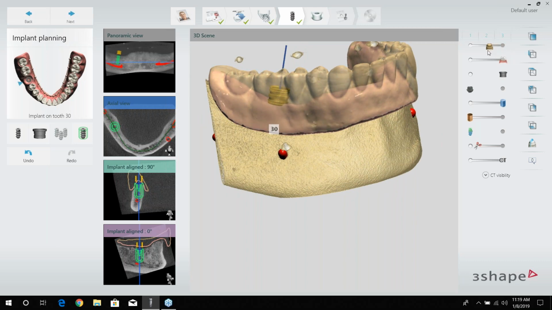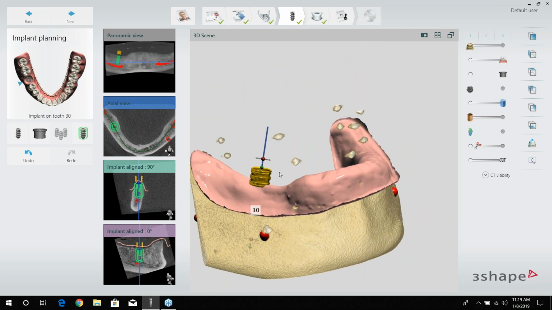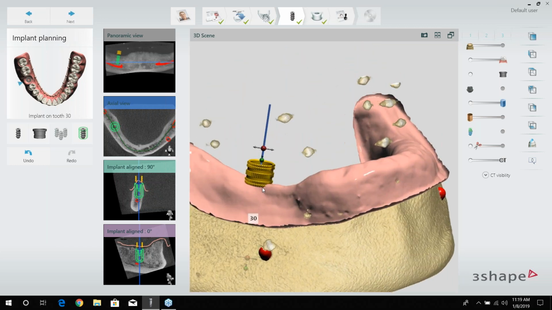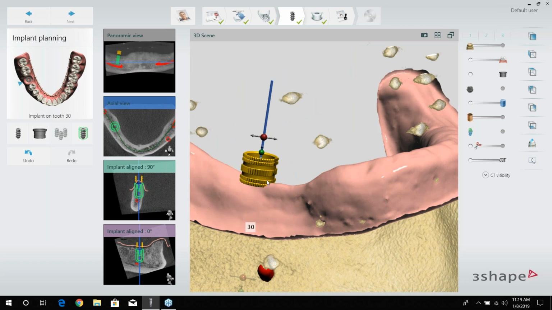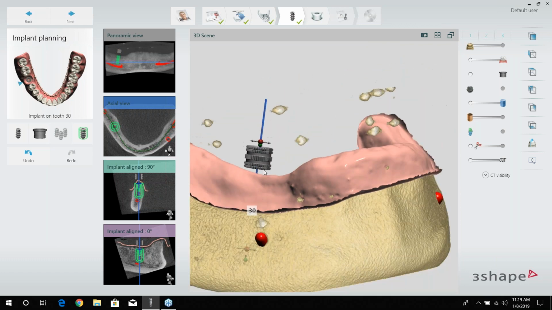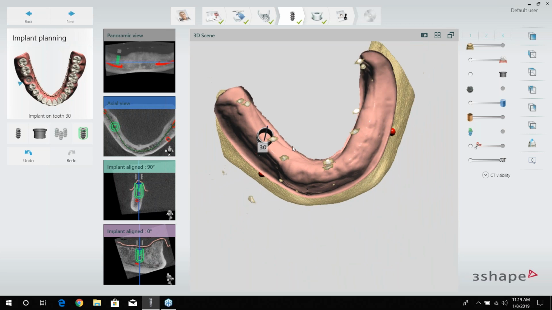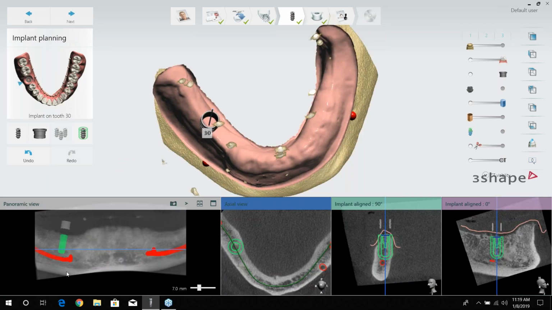This top slider over on the right will allow me to hide the denture and just have the tissue scan showing, or tissue side of the denture scan. And you can see here that the sleeve is hitting tissue, so I need to move that sleeve up. And as soon as I move it to where it doesn't intersect tissue, it turns gray. That means we're okay to move forward with that implant. So we'll just go back to our docked view, and then we'll move on to the next implant.